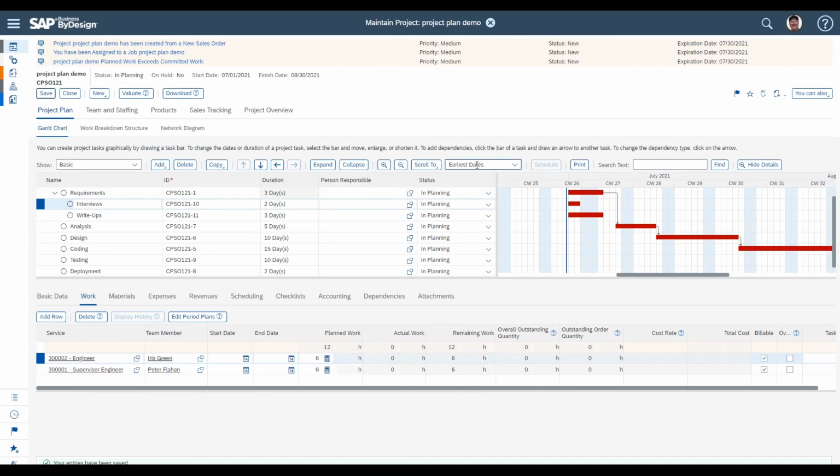And then once I release the project for execution, that's when Iris would see this task, interviews, in her timesheet with this particular service, really making it easy for her to start entering her time, the actual time, against the planned work of 6 hours.